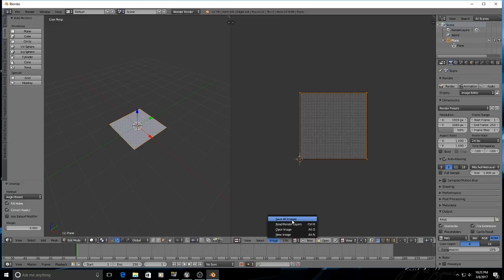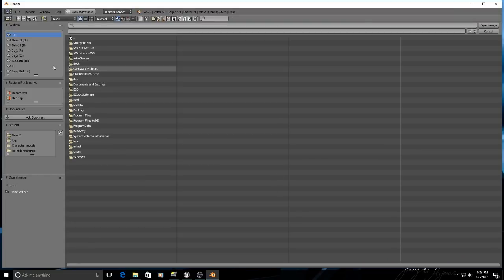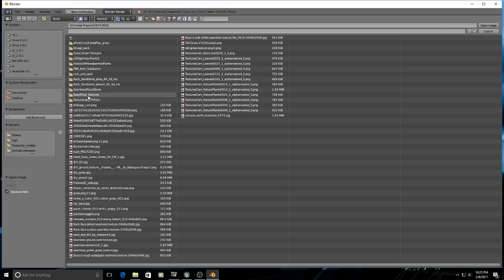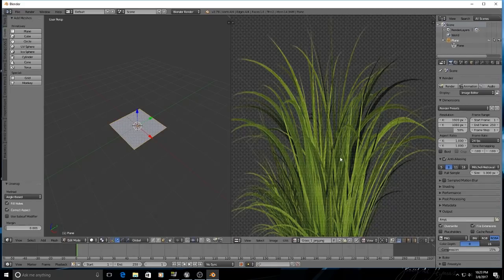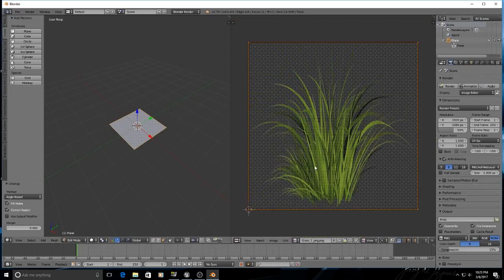So let me add in an image just to make sure that I've got this in the right place. Textures. We'll go with a texture that we have just created. I think I can use a PNG. Open. Okay, so that's how it's going to fit. And that's how it's going to fit there.